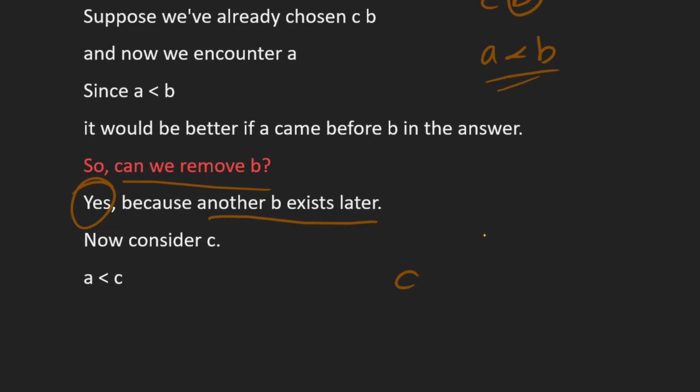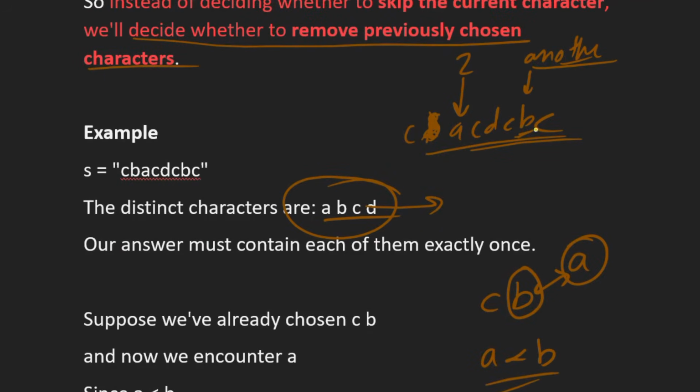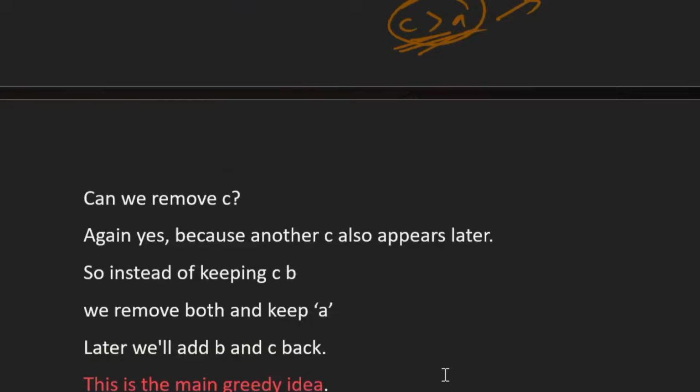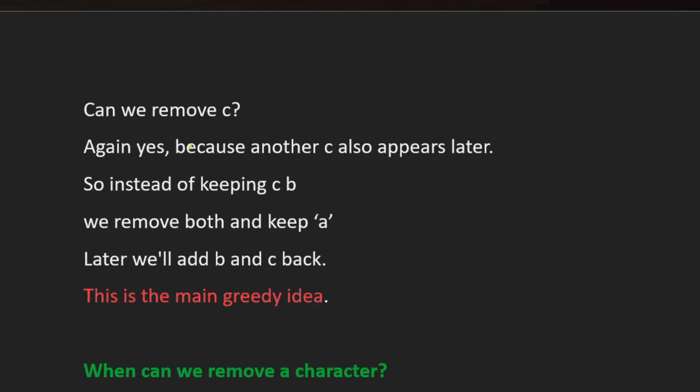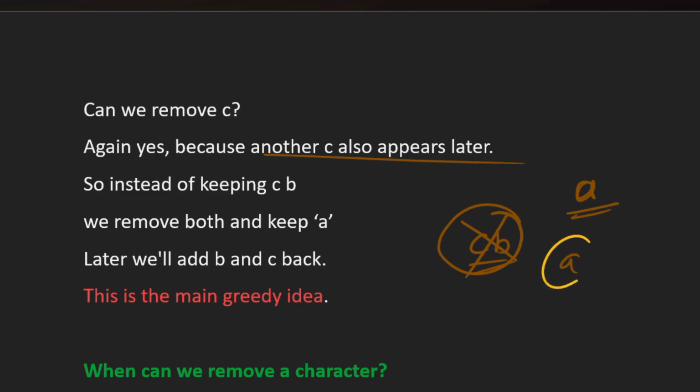Now we are left with c, and our current character is a. Again c is greater than a, so again the same question: can we remove c from the answer? Let's see whether c is present in the future. Yes, c is present in the future, so we can remove c also, because another c appears later. So we already had c and b in our answer, and our current character was a. Instead of keeping c and b, we remove both of them and then we add a.